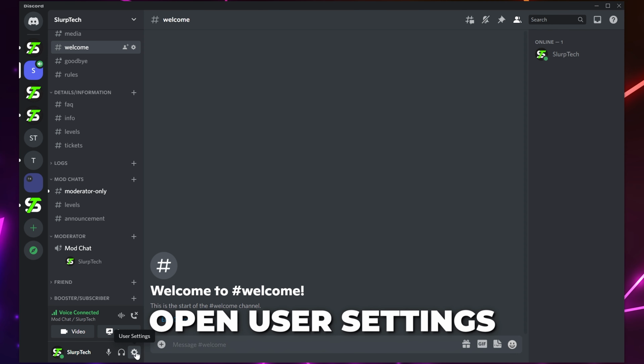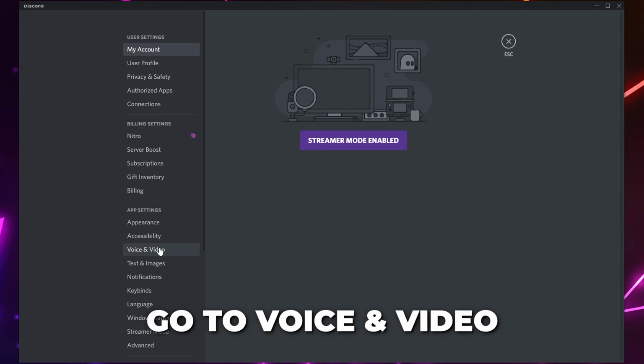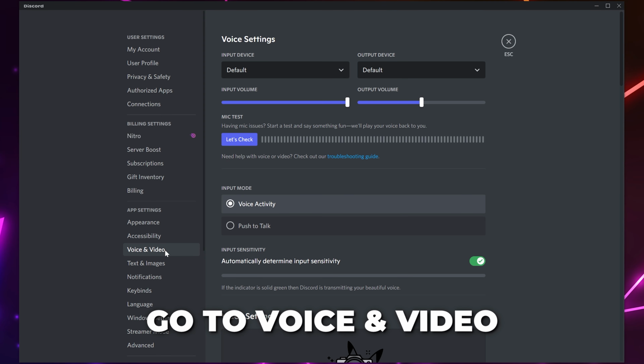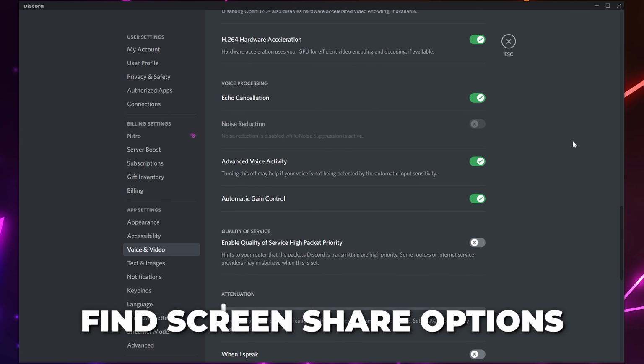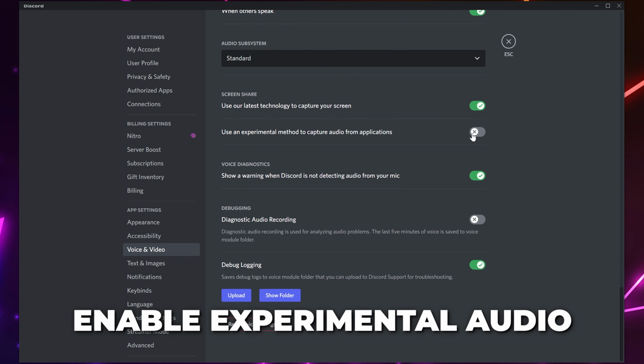Open the user settings by clicking on the gear icon in the bottom corner. Switch to the voice and video options via the left panel. Scroll down until you see the screen share heading. Enable the option to use an experimental method to capture audio from applications.